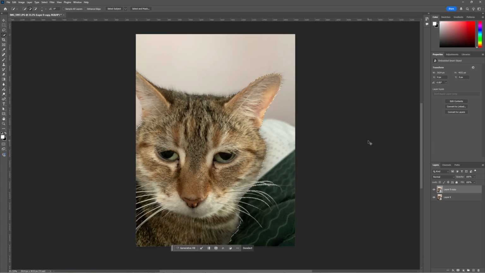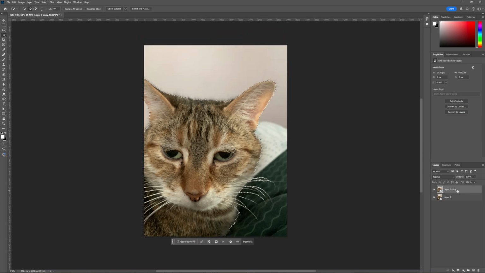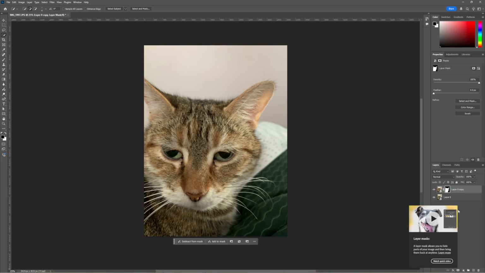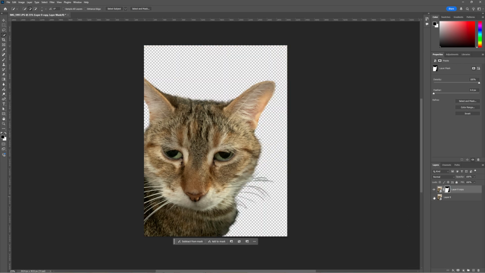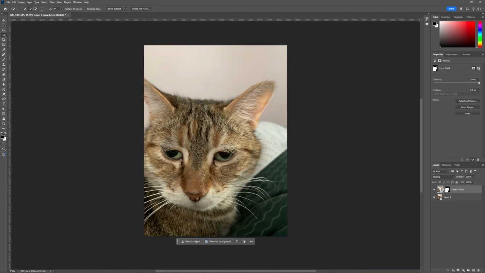And now that I have my selection, all I need to do here is just mask out this layer. So just make sure you have the top layer selected and hit the mask icon either in this bar here or down in the layers panel. So I'm going to hit that. So now, if I turn off the bottom layer, boom, we got our cat cutout. So now it's really easy to edit everything.